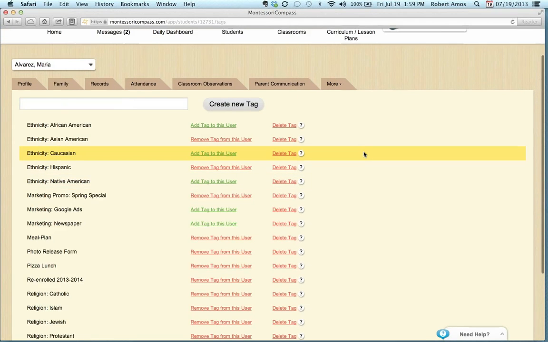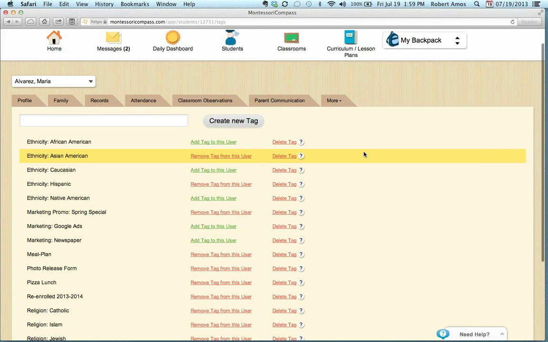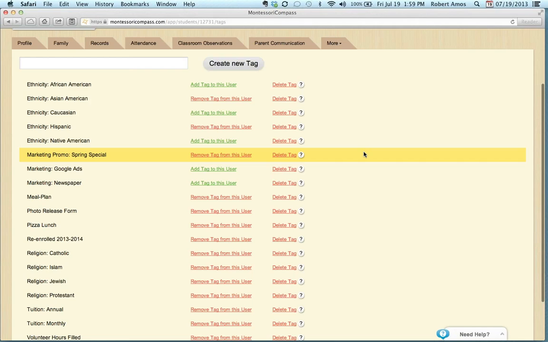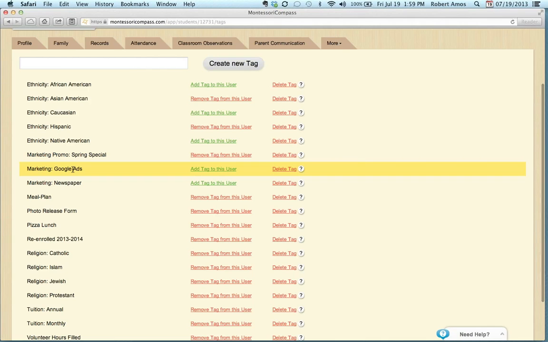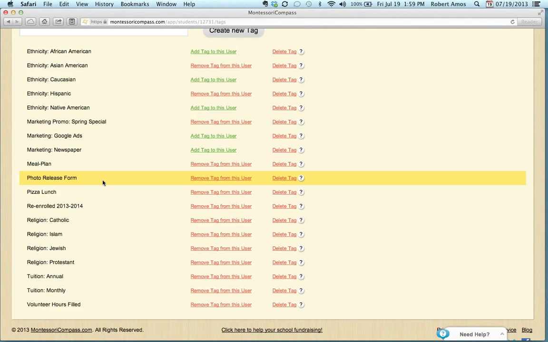So just as the trackers give you things you can keep track of that are important to you, tags give you different types of criteria where you can group students together. Maybe we need to keep track of things like ethnicity or religion or any sort of marketing or administrative type things, like who are the students that are the result of a certain Google ad or a newspaper ad, or, I want to post some photos up on my school's Facebook page or my school's blog. Who's filled out the photo release form?